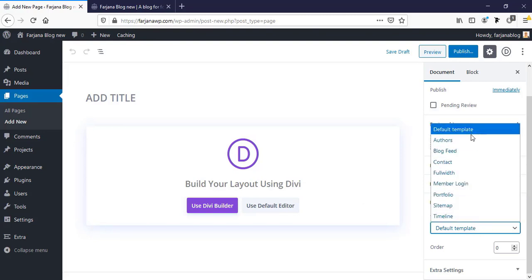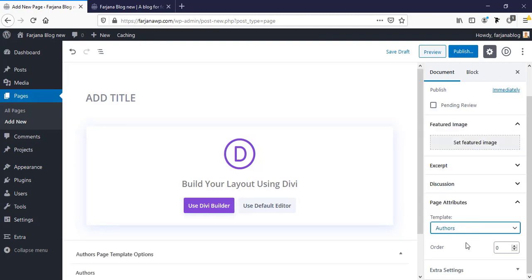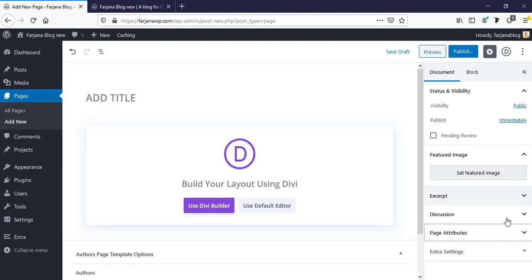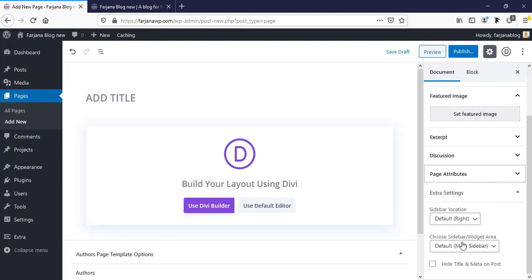Here is the default template, here is author. I'm trying this template here, and here we do not need to add any featured image for our page. And here are extra settings. We can also set the sidebar location. I'm keeping the sidebar on the right and choosing the sidebar widget area. You can also choose a different widget for our sidebar. And we can hide title and meta on post. I don't want to hide it now.